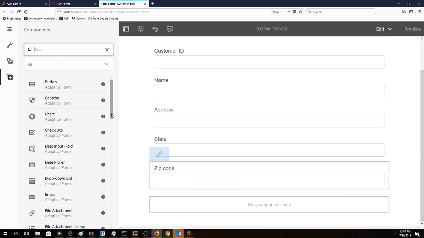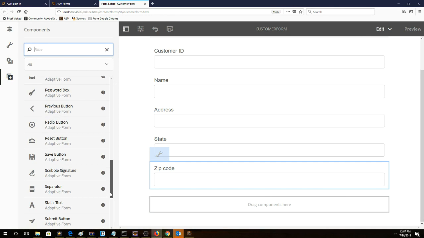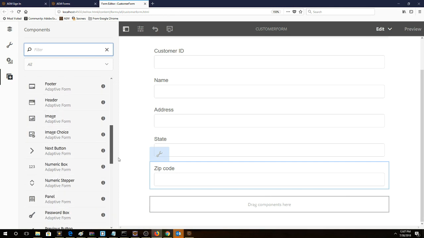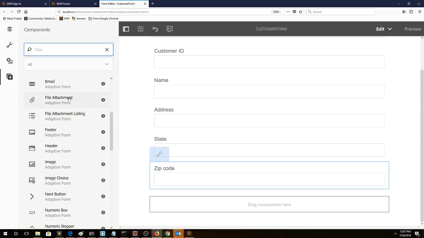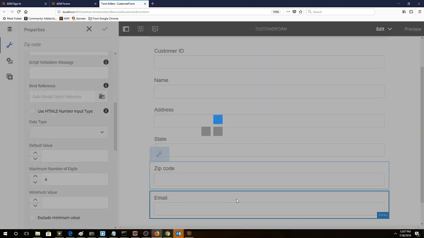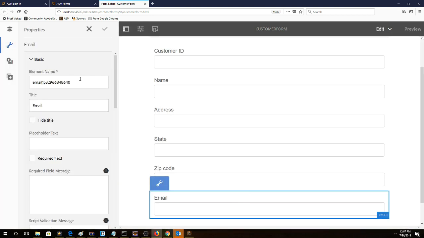The last field we're going to put onto the form is an email box. So what we're going to do is grab the email, put it onto the form, click the wrench icon, and then change the element name from the default to customer email. We'll keep the title at the default email, click the done.